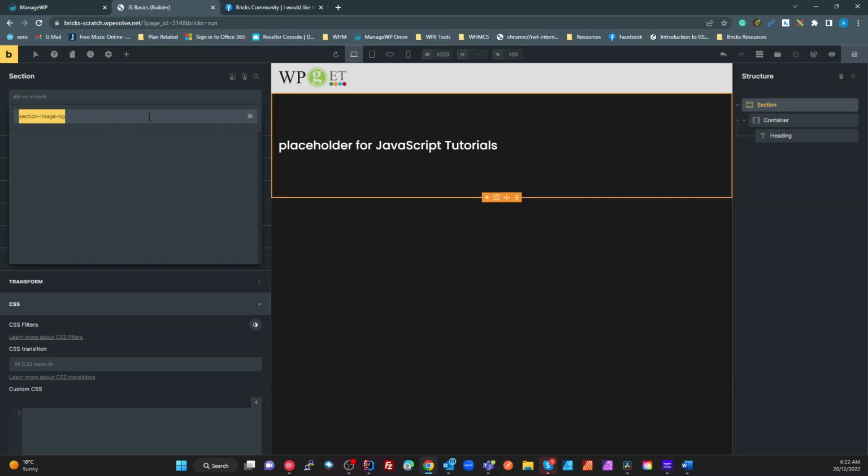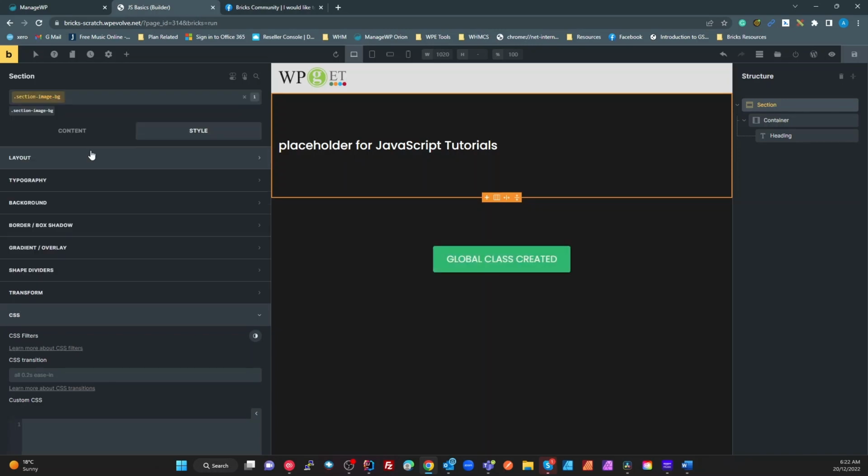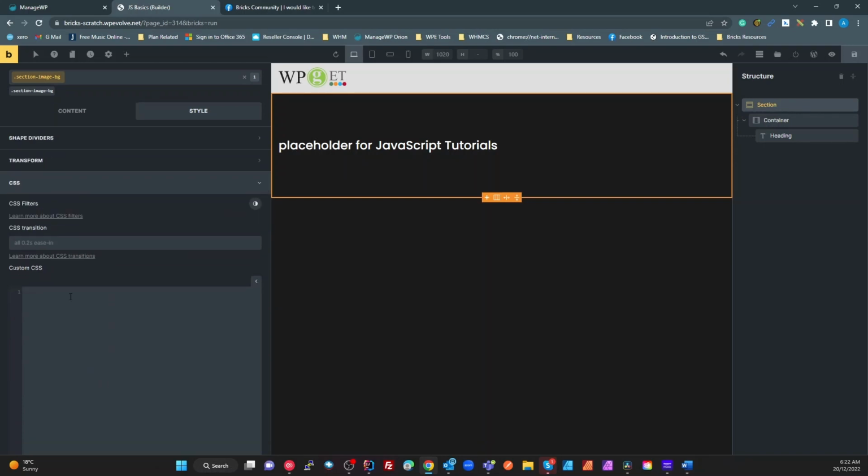And hit the enter key on that, so it's created my class. I'm going to do a couple of things on here. Firstly, I need to set my position to relative so that I can place the image inside it. I need to set the isolation mode. Now, there is no isolation mode in the UI, so I'm going to do this from the custom CSS.